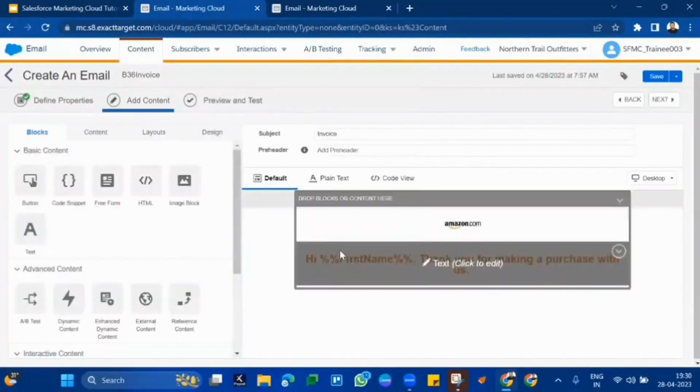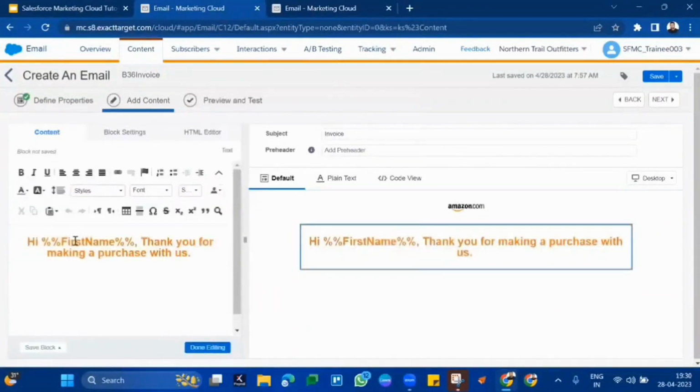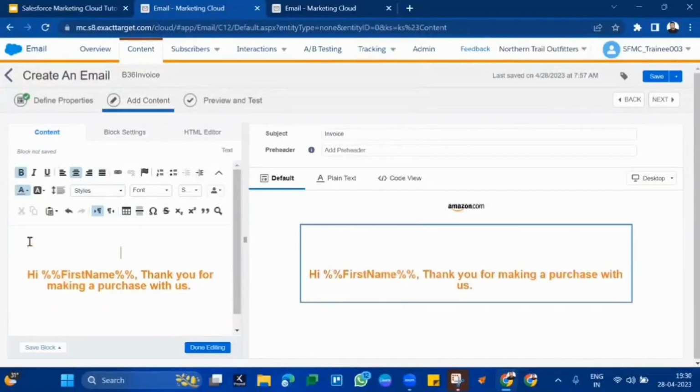So guys, on an invoice, we have addressed the customer with his first name. What all things do you want on an invoice? His email address, his phone number, all these are also important on an invoice. So we will try to include his email address and phone number as well.